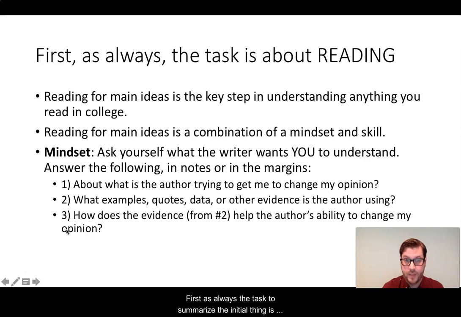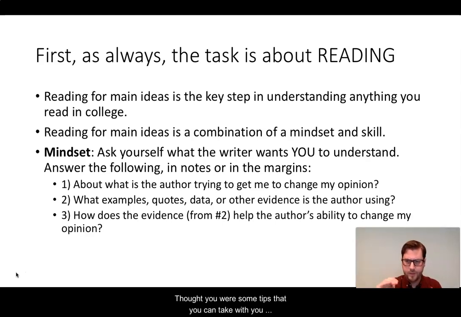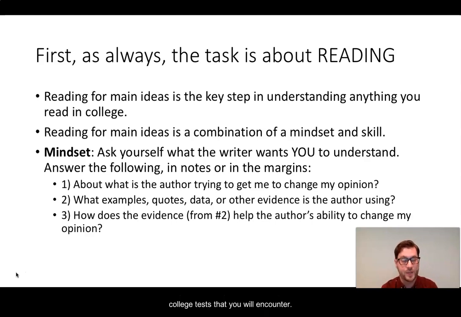First, as always, the task to summarize, the initial thing is always initially a reading task. You'll see in our course one of the main things that always starts is reading and thinking. From there, we can go to writing. So, as you approach Murray's essay, here are some tips that you can take with you that you can then use for all of the other things you have to read, not just for this class, but for most college tests that you will encounter.